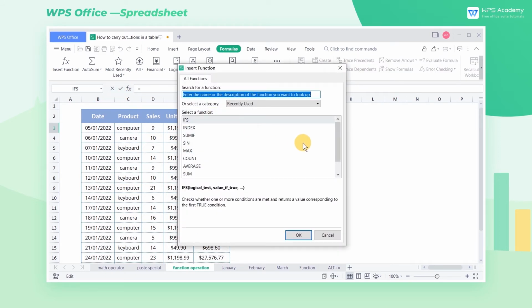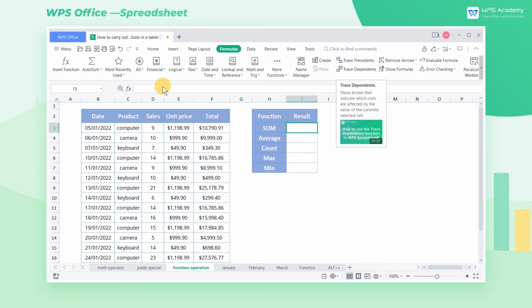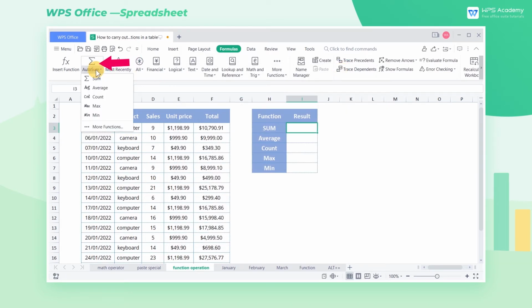In this course, we're not going to learn those complex functions, but only introduce you to the most used calculating functions. We can also go to the Auto Sum drop-down list to use the most used statistical functions, namely sum, average, max, and min, etc. Take this sales table as an example. We will explain how these functions work.